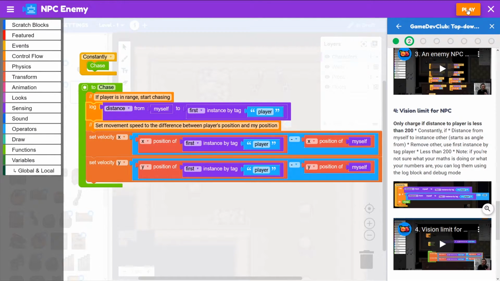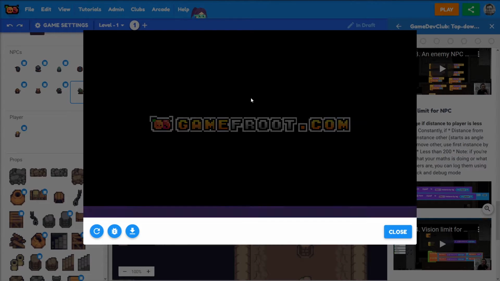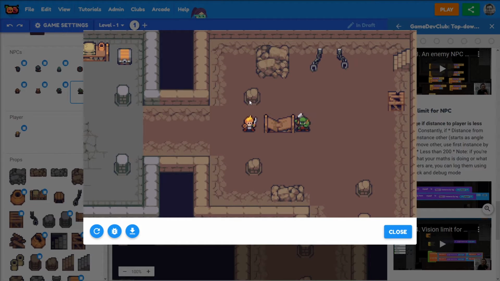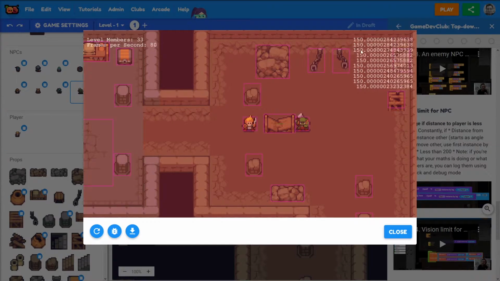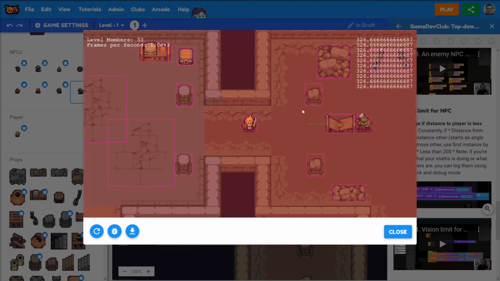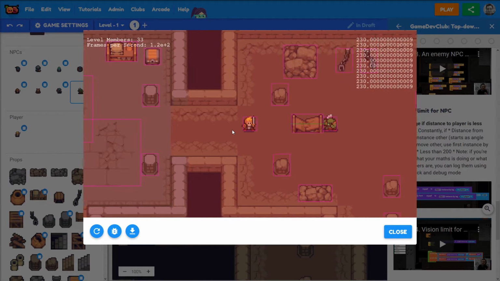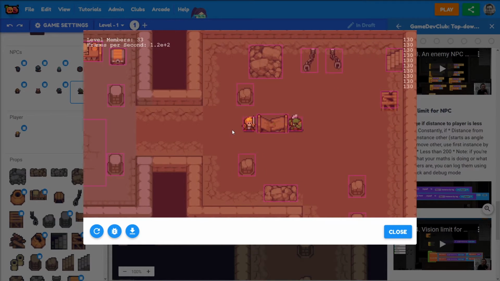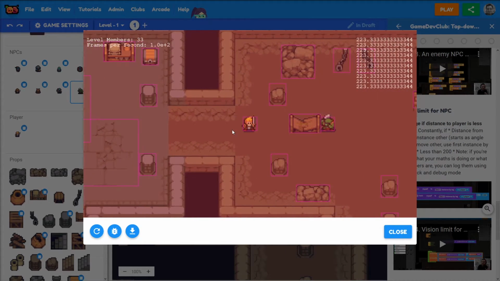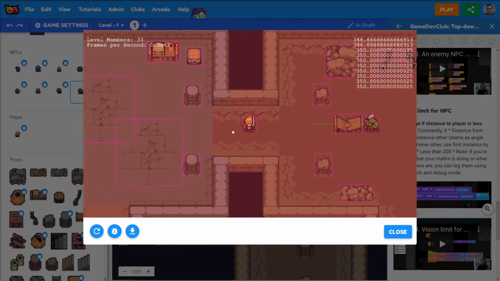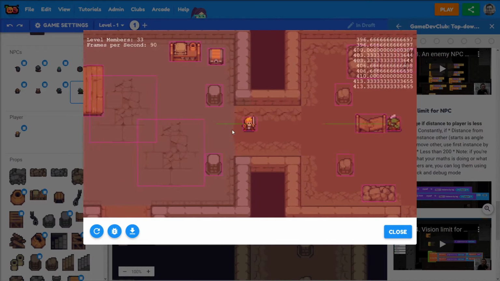Let's play this again and turn on debug mode. We can see here are some numbers, 150 point and then a lot of decimal points. We really only need to worry about the first three numbers, 150. The further away I get, we can see what the distance from the player to the enemy is. Here it's 366, here it's 283, 230, 190, 130. So this is up to you to figure out what you think a good range for the NPC should be. When should the enemy start running at the player?